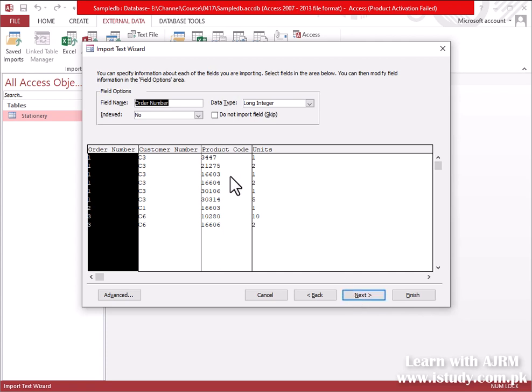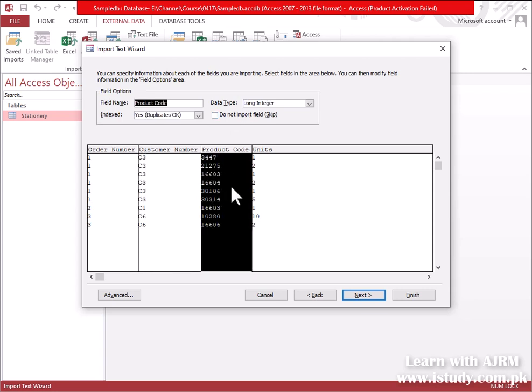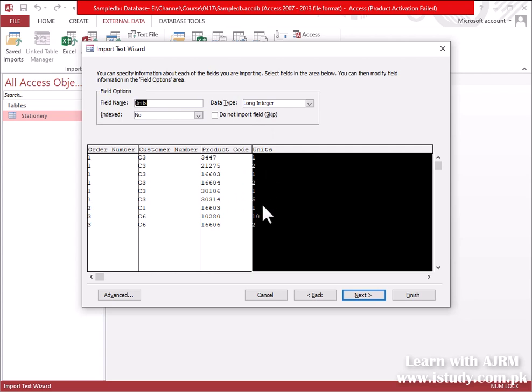Now for choosing the data types, these are whole numbers, so obviously long integer is fine. The next one, Access has just suggested short text, and we can see that we have alphabet along with a number in the value that has been entered. So this is alphanumeric data, and the data type for that is short text, so we'll leave that as it is. Product code, these are whole numbers, so obviously long integer is fine. Units, these are also whole numbers, so long integer is fine.